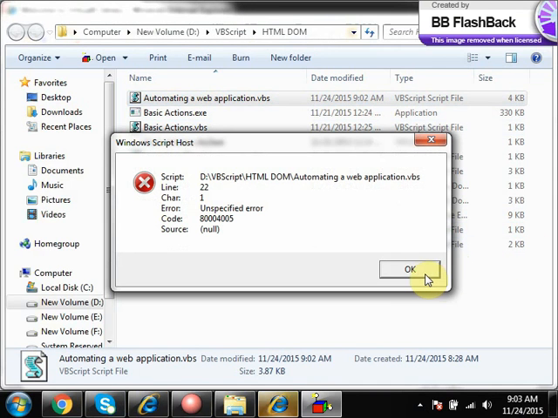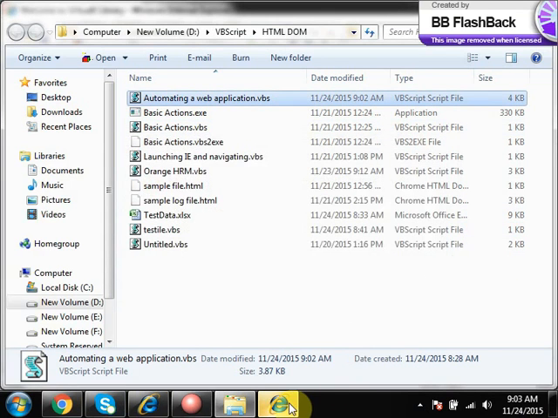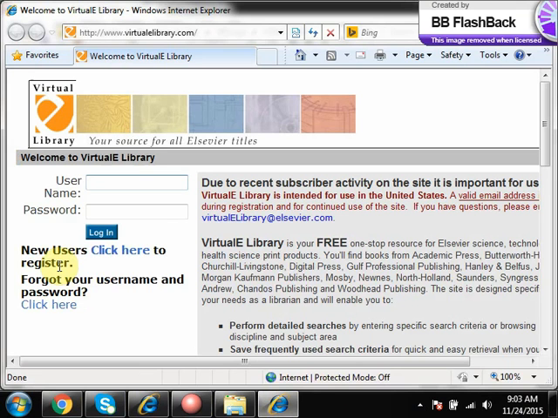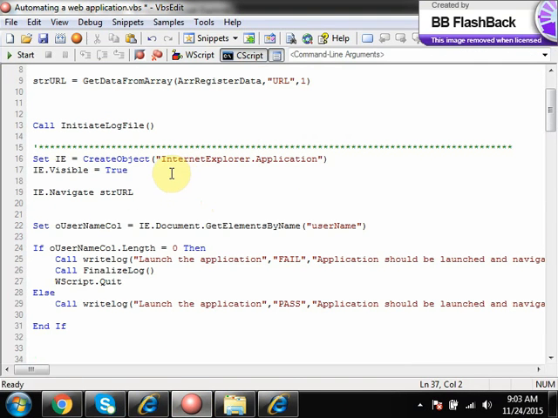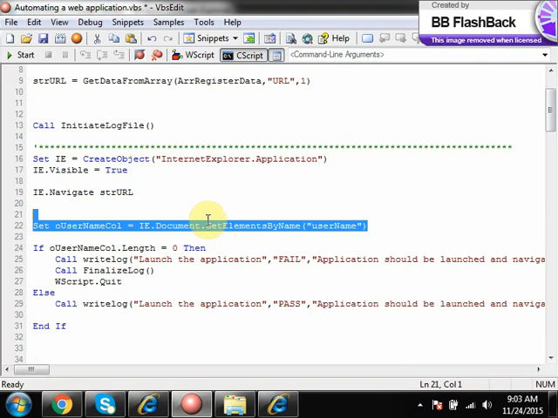Okay, so what does it say? Unspecified error. Do you know the reason why it is returning an unspecified error? Yesterday we discussed that. Because of synchronization. The application was taking a little time to load when I navigate to the URL. But we are not waiting for any time here, right? Immediately we are moving to the next line.